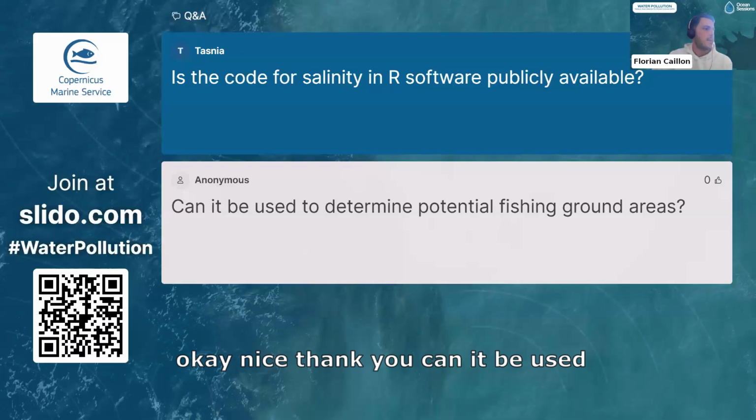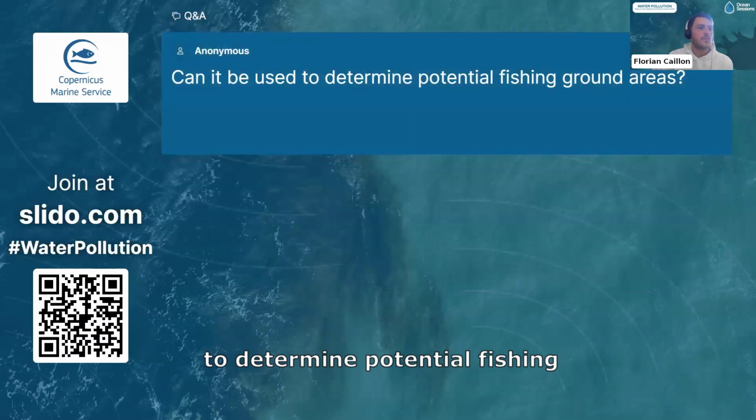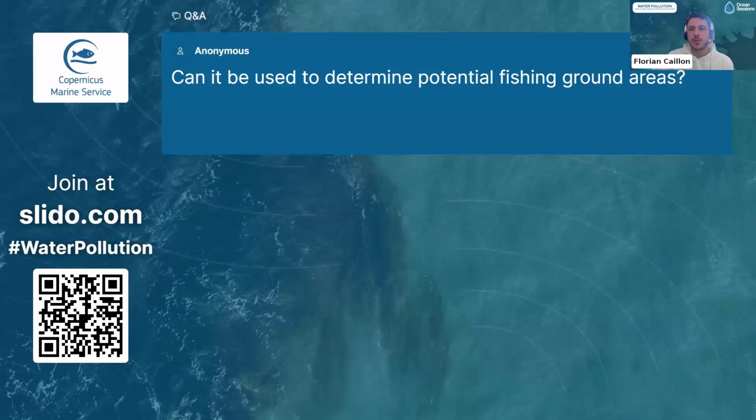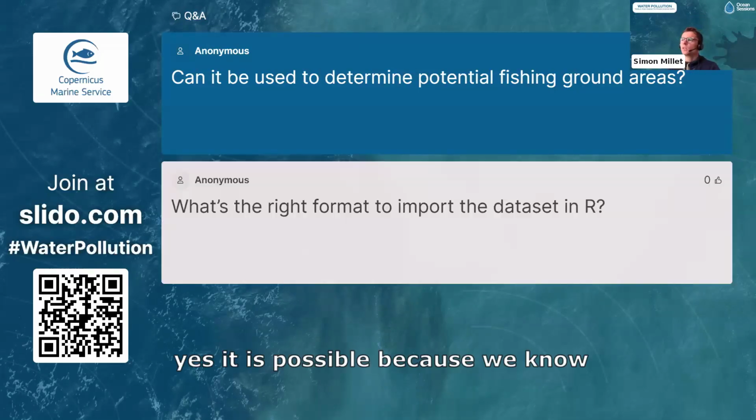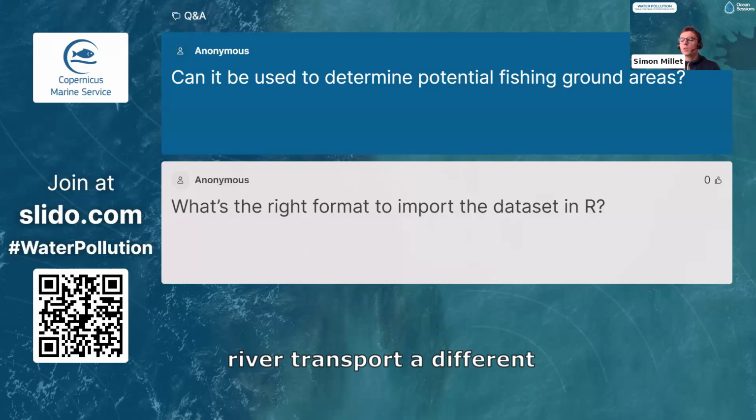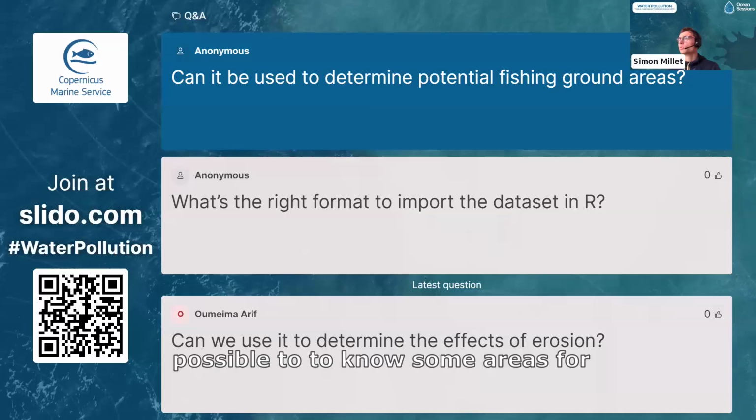Okay, nice, thank you. Can it be used to determine potential fishing ground areas? Yes, it is possible, because we know that fishing areas are where the river transports different pollutants, but also many nutrients, and fish like these regions. So it is possible to identify some areas for fishing.